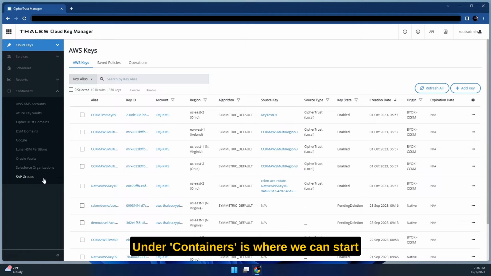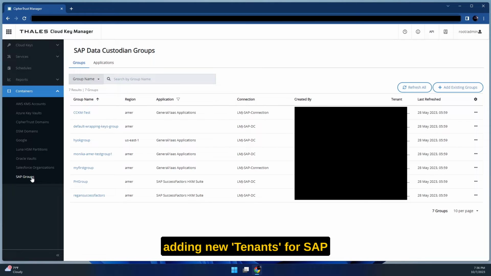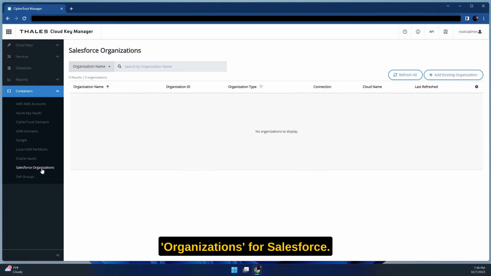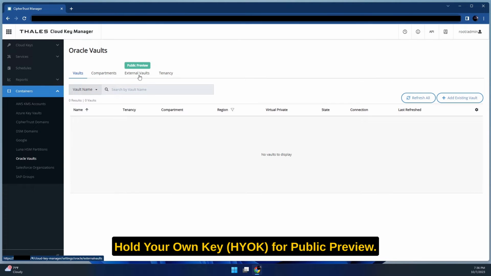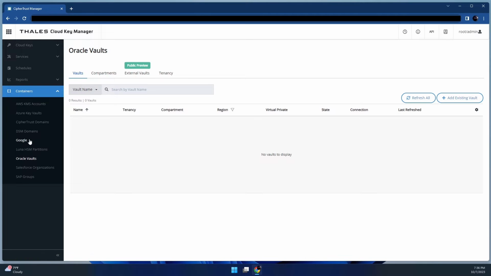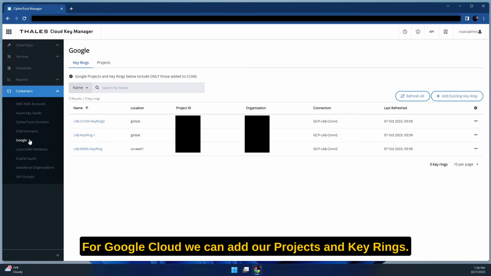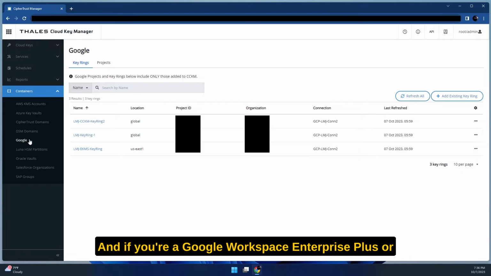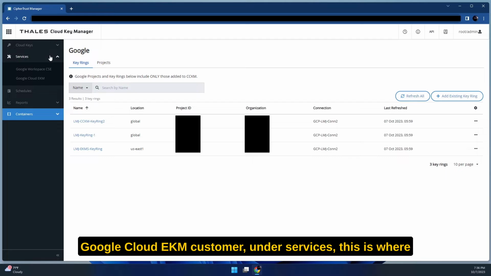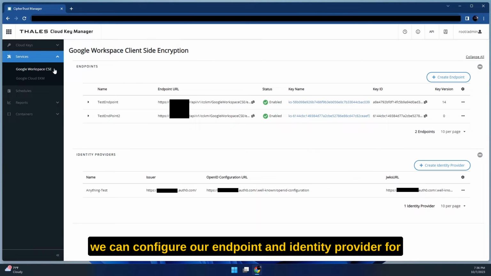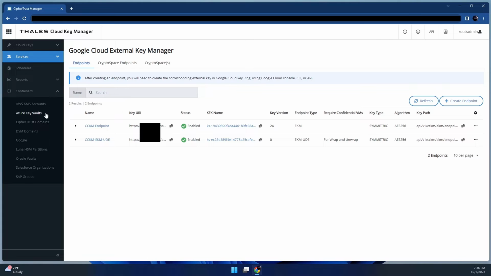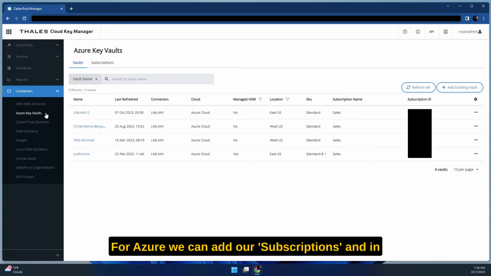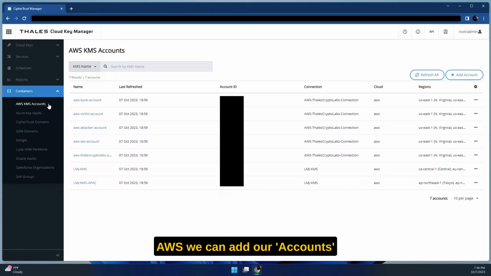Under Container is where we can start to manually or automate the process of adding new tenants for SAP, organizations for Salesforce. For Oracle, we added external vaults or hold your own key for public preview. For Google Cloud, we can add our projects and key rings. And if you're a Google Workspace Enterprise Plus or Google Cloud EKM customer, under Services, this is where we can configure our endpoints and identity provider for Google Workspace and our other endpoints for Cloud EKM. For Azure, we can add our subscriptions, and in AWS, we can add our accounts.